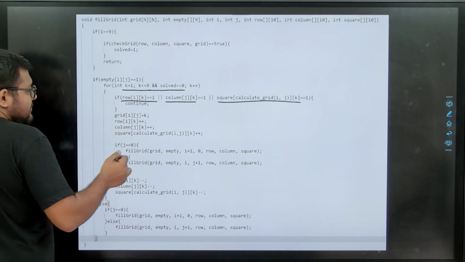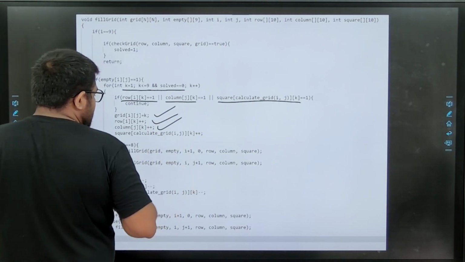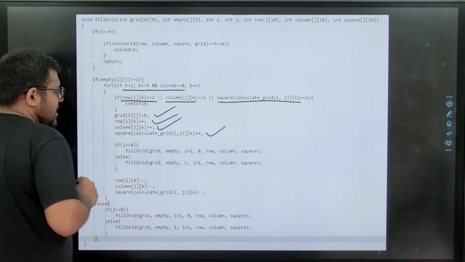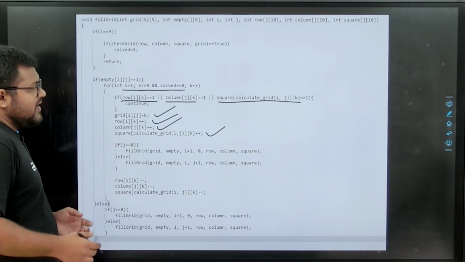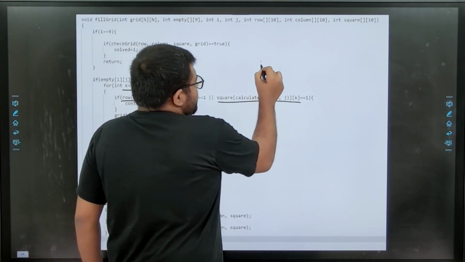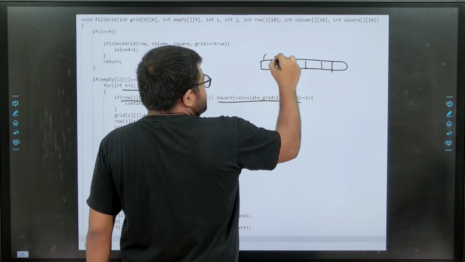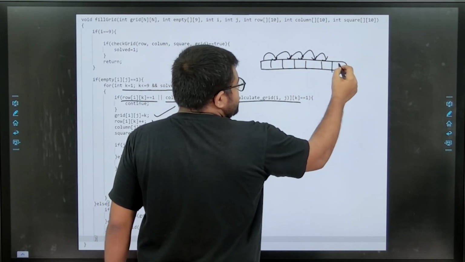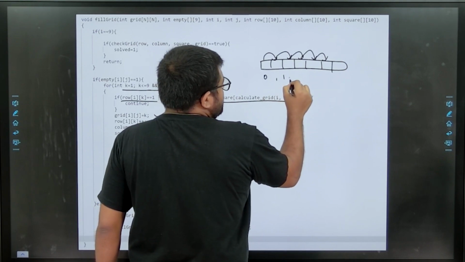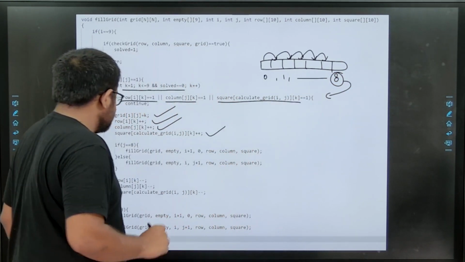If not, then I'll mark the grid value with k. I'll increase its count in the row, I'll increase its count in the column, and I'll also increase its count in the square. If j equals 8, see, as I said, in one row there are 9 columns. So I'll keep moving like this and fill all the different combinations. But as soon as I reach the 0, 1, 2 up to 8th column, then I'll move to a new row. So that is what I'm doing.